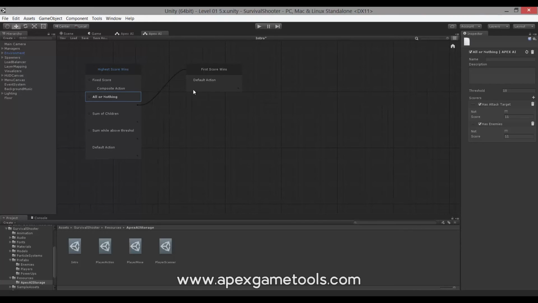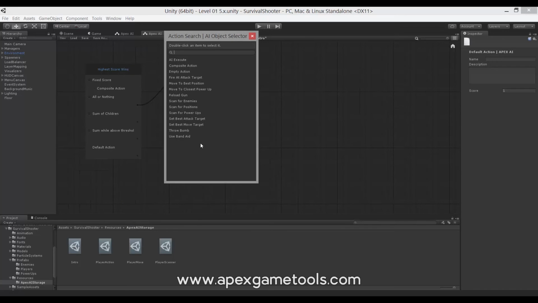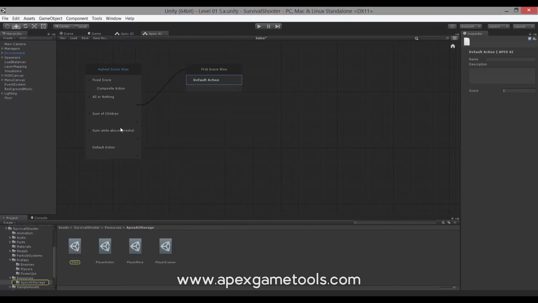As mentioned, you can also choose an action for the default qualifier. If you don't want it to be idle, you can choose, as with the other qualifiers, to add an action, and you have the same options to choose between. So there you have it. These are the different building blocks.